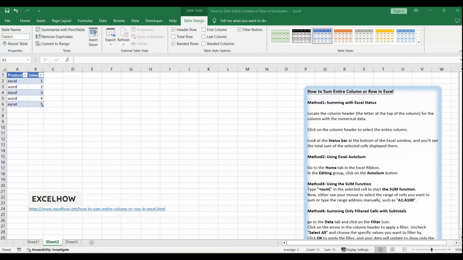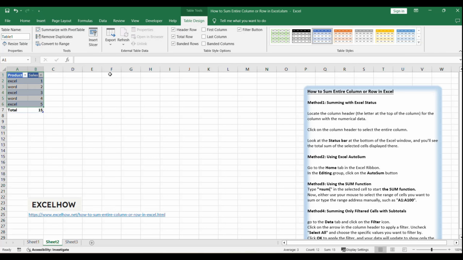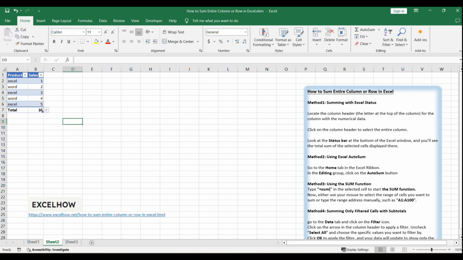Go to the Design tab and check the Total Row checkbox. A new row will be added at the bottom of your table. Click on the small down arrow next to the column you want to sum. From the list, select the Sum option to add a total for that column. This method makes it easy to display totals and perform other calculations, and it only sums visible, filtered cells by default.